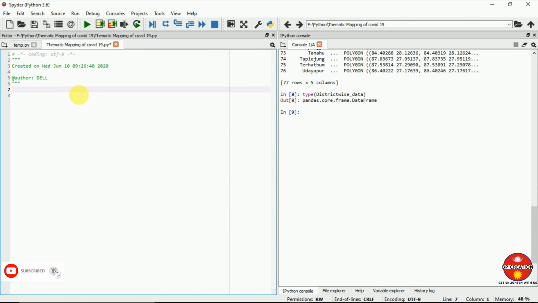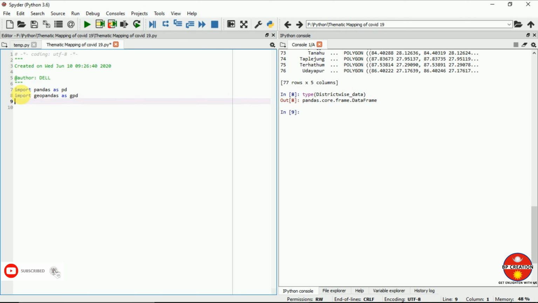So for that I am going to create a Python script to merge our CSV data format in our shapefile, so that we can use it simply in the GIS. So for that I have created a module here named thematic mapping of COVID-19. I am importing the pandas library as pd, and the GeoPandas library as gpd.